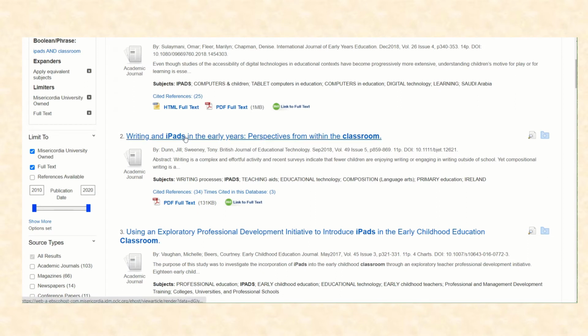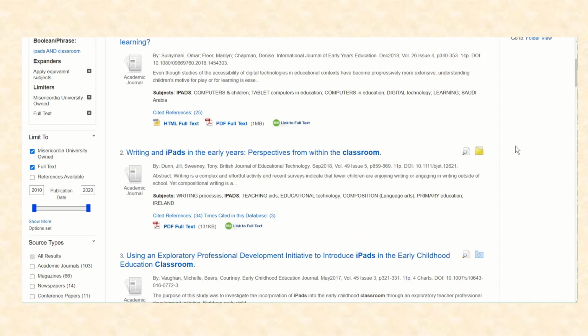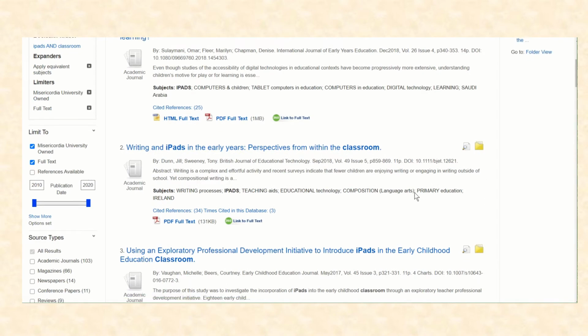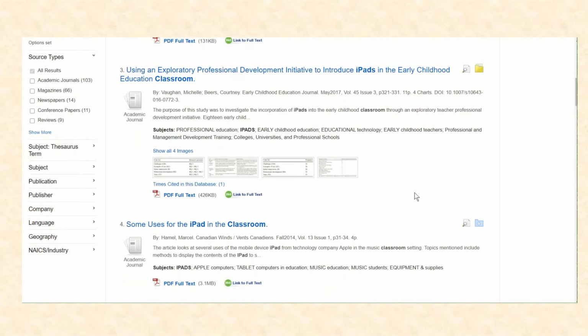Let's say, okay, writing in the early years. I didn't think about that. Maybe I could look at writing using iPads, and maybe I'm going to focus on early childhood. That could be interesting. So here's something about, here's another early childhood. All right, let me go and add these to my folder. So notice I can hit this little folder plus button, and I can add those to the folder.